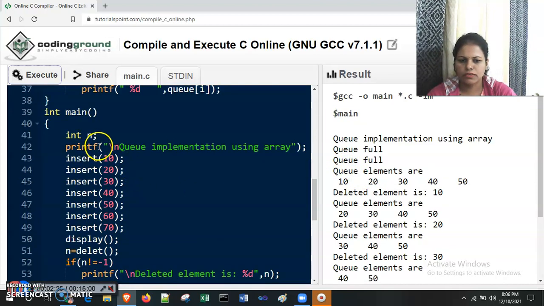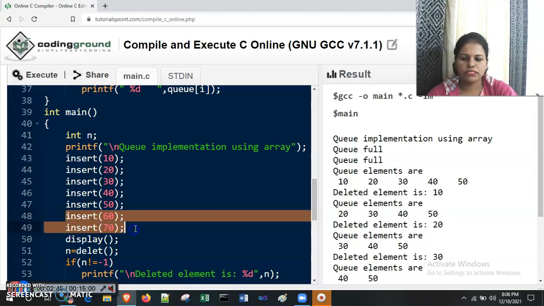Here from this print, the output is queue implementation using array. So this is the queue implementation using array message. Then queue full 2 times, because we are inserting 1, 2, 3, 4, 5, 6, 7 elements and our size is only 5. So the last 2 elements are not inserted and 2 times the queue full message we get here, and after that we are calling the display function here.